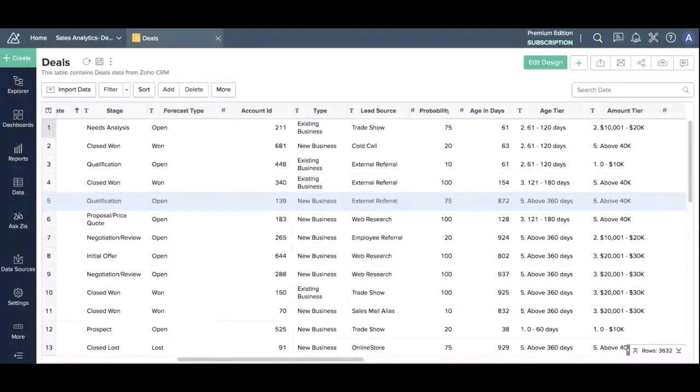So I've just picked the deals module, which essentially talks about all the opportunities that are available for the sales team. Yeah, there you have it. So as you can see, the different fields such as potential name, potential owner, potential ID, account ID, lead source, age in days, age tier have been fetched from your CRM service into Zoho Analytics.